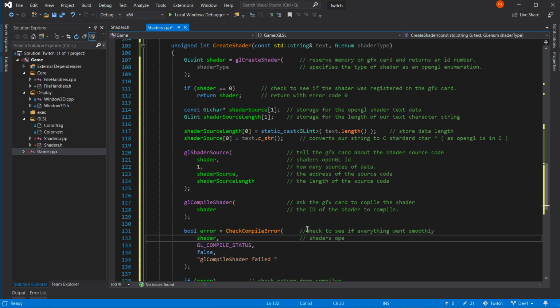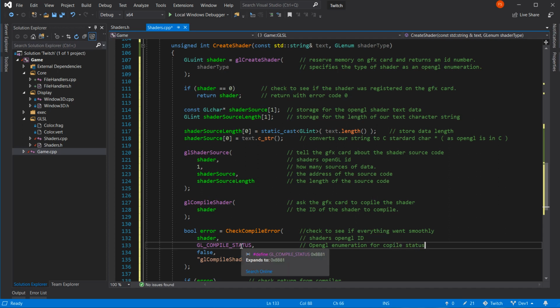Shaders, OpenGL ID. OpenGL enumeration for compile status. It's actually a number. It's hexadecimal 8881. There you go. If that helps.